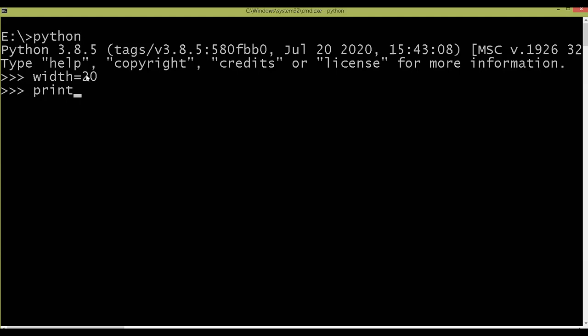Now, if I say print, this is very, very simple, but I'm going to show you guys. The value which is in width is 20 and I'm asking to print width. So it will print width. I'm going to do this again with a little change. Can anyone tell me what could be the output now?